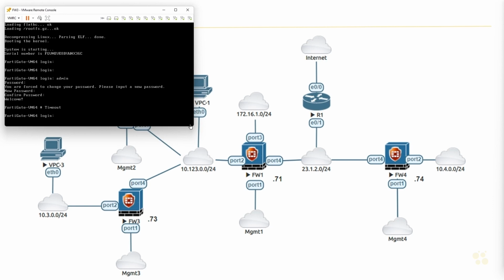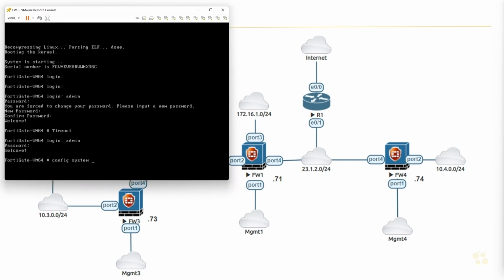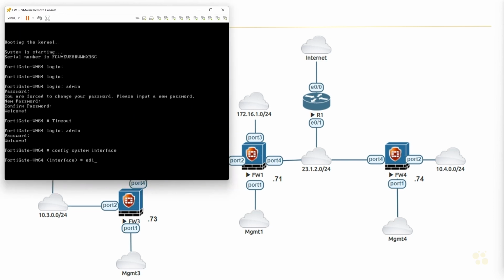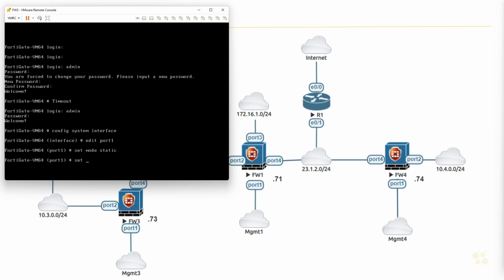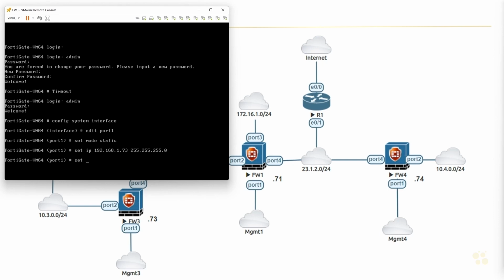So here is Firewall 3. I'll make it a little bit bigger. We'll do a config system interface. And we'll do an edit of port 1, and we'll set the mode to static. Set the IP on Firewall 3. It's going to be 192.168.1.73 with a 24-bit mask. And we'll set the alias to management. And that way in the GUI, it'll show up as that interface labeled as management.